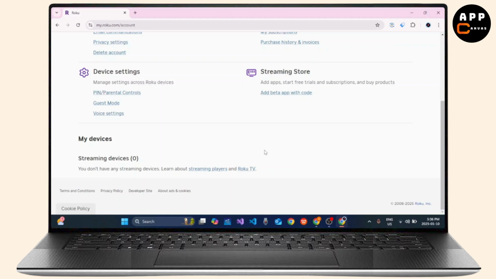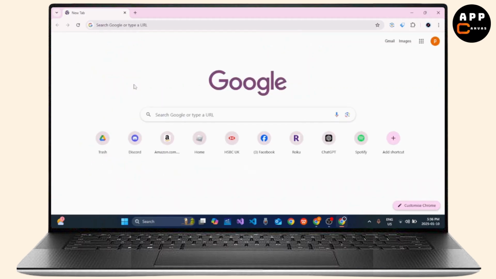Once done, you can easily return to your Roku TV and in the menu go to streaming channels and get started. Sign in with the new Roku account by entering the email and following the activation steps sent to your inbox. Complete the activation process and your TV will be linked to the new account. And with that, you will successfully change the Roku account linked to your Roku TV or device.